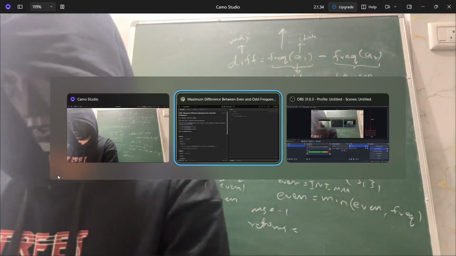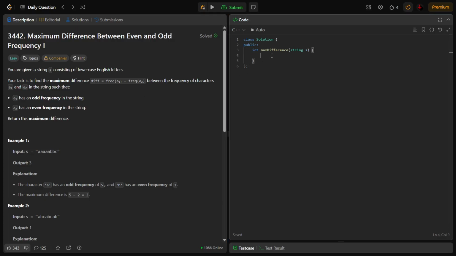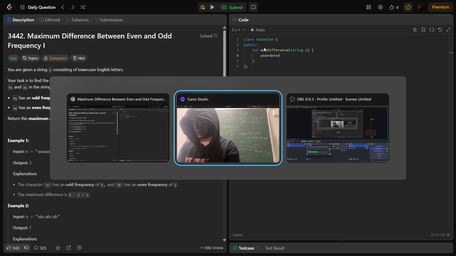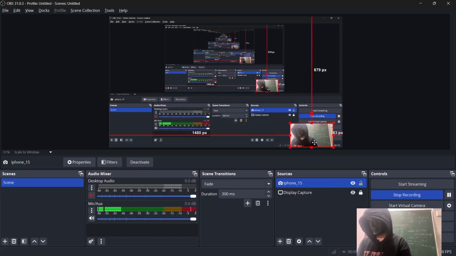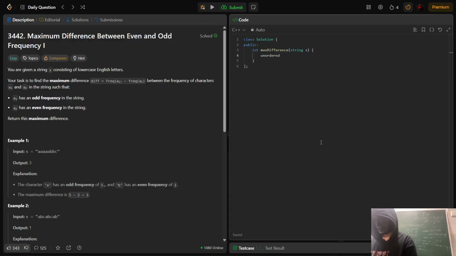So let me try to code it up here and you will understand. We'll take one unordered map, let me put it this way in the corner. Unordered map whose type is character and frequency, whose name is m. We will iterate through this string and store the frequency of each character in the map.